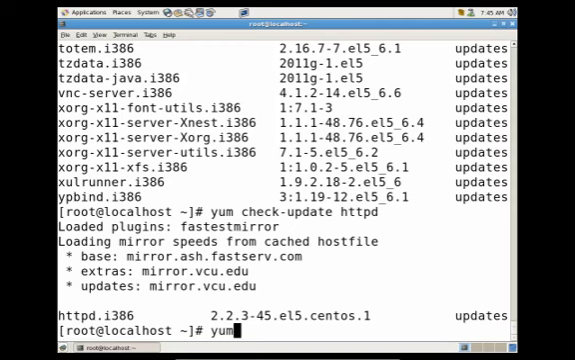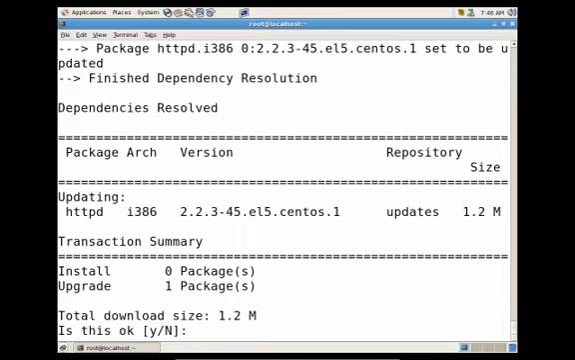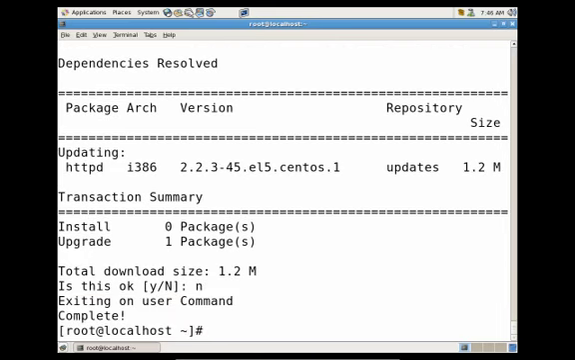We would just do yum update HTTPD. Press enter. Wait for it to check the mirrors. So now you'll see it prompts us if it's okay to download the 1.2 megabyte update. So we would just have to type Y or N to approve or not approve. I'm going to type N, and I'm going to show you another little trick, so that way you don't even have to wait for these prompts if you want to do a heavy install and you want to just walk away for a minute.